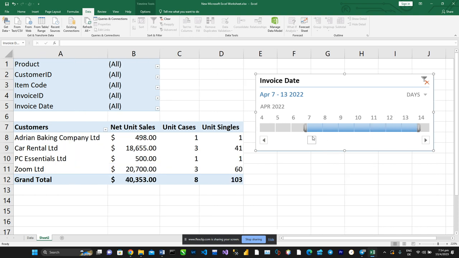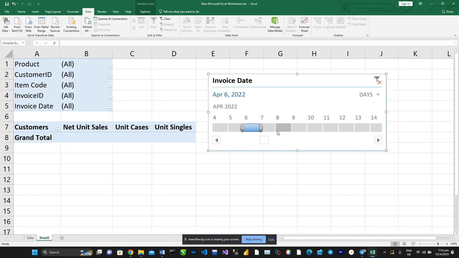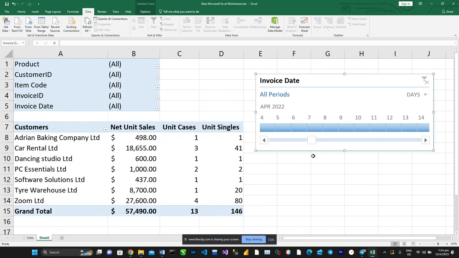All right. So just showing how you can use the pivot table and these additional features to manipulate your data in the way that you desire.